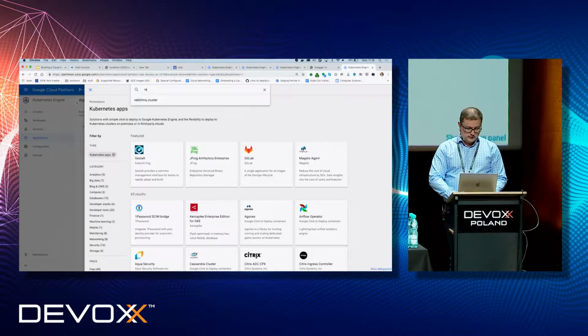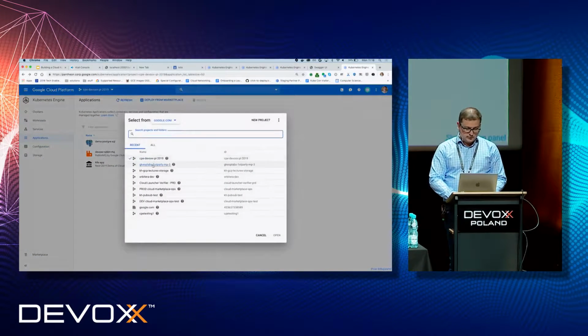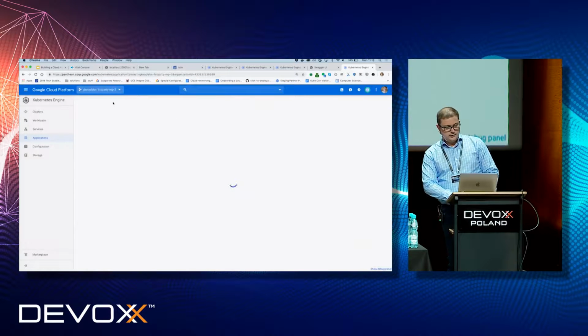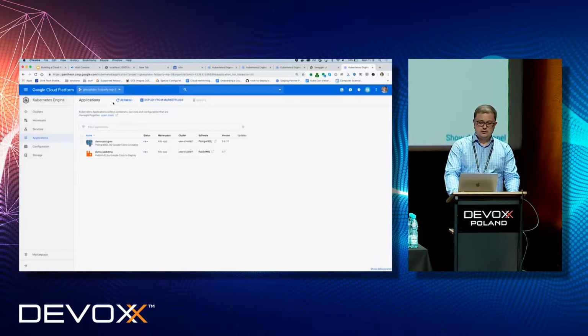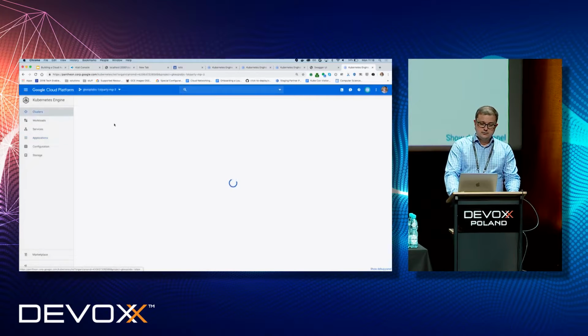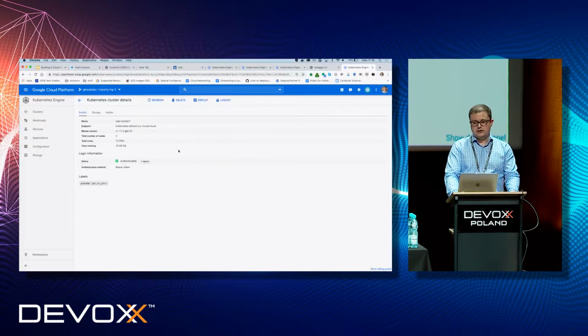I will just switch to a different project for a moment. I'll open up a project where I have configured an Anthos cluster before. And a simple difference that you can see is here. The provider is GKE On-Prem. This is a cluster that was created in an external data center. This is not running right now on Google Cloud.